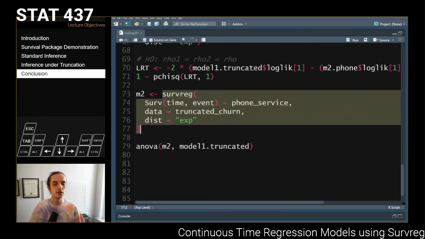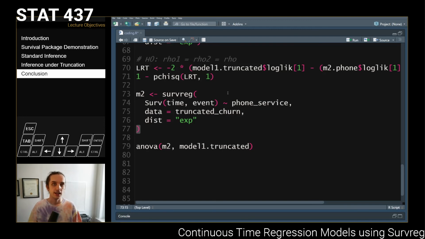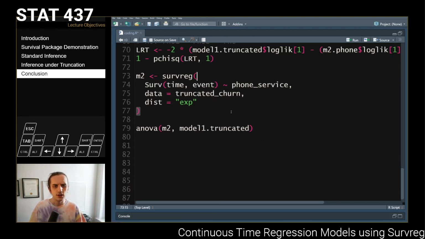As soon as you start including covariates, now we're fitting accelerated failure time models, and they're quite a powerful type of model for continuous time survival data. And so we're going to dive into that conceptually, theoretically, and through an application starting in the next lecture.